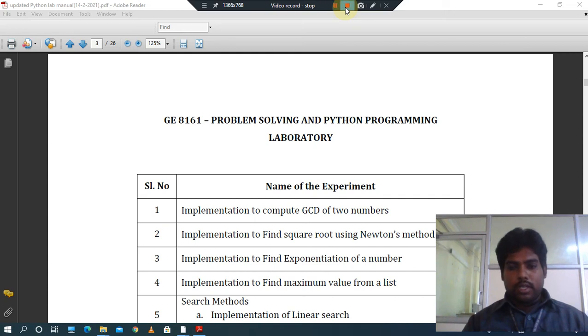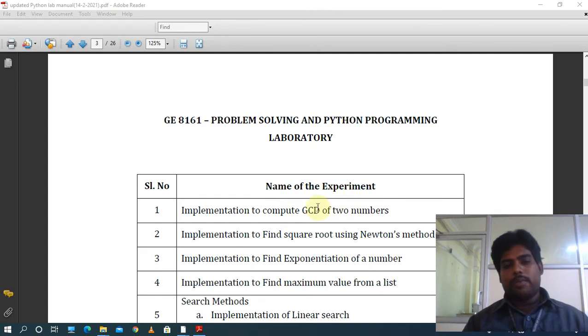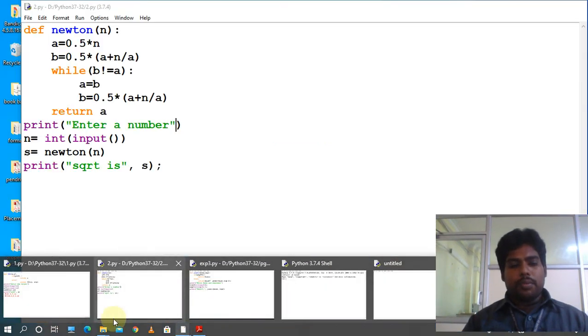Good morning students. In this video session, I am going to explain the first program, that is implementation to compute the GCD of two numbers. Okay. So, what is GCD? Greatest common divisors. You have to take two numbers and find the divisors, and from that you have to take the common divisors. Is it correct? Okay. All of you know about the GCD?